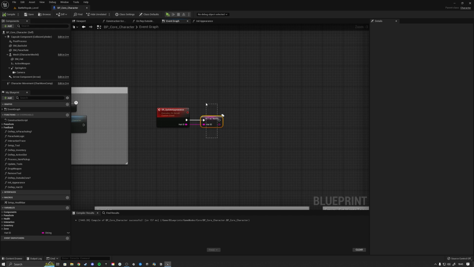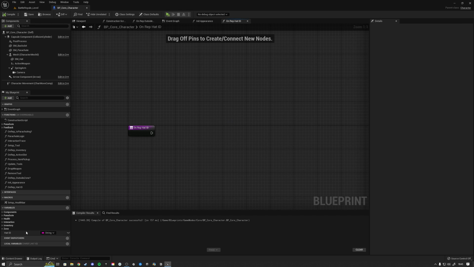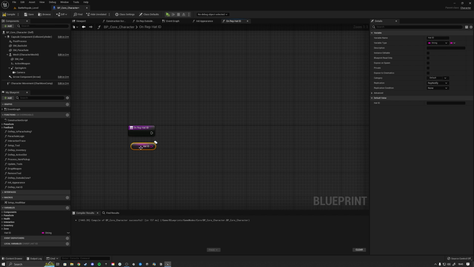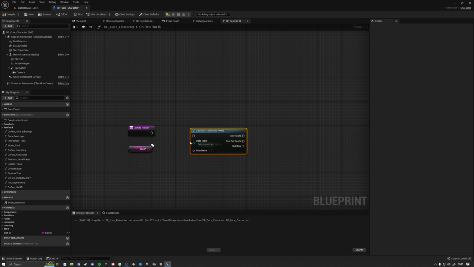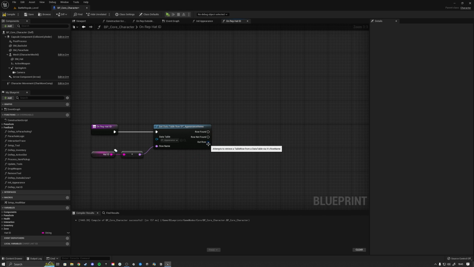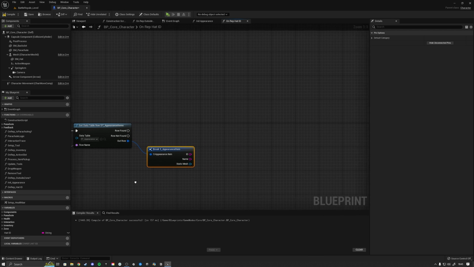So remember guys, whenever the RepNotify value changes, it's going to execute the automatic function corresponding to the RepNotify. So you can then double click to do the function, and what we want to do in the function here is simply get the head ID. We then type in get data table row, and the data table is appearance. Now the ID is going to go into here, and then out of the structure we're going to break and get our static mesh.